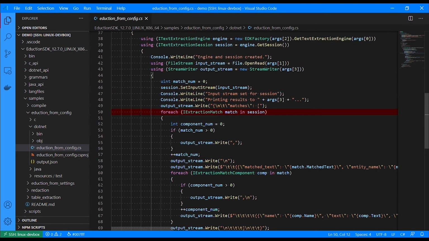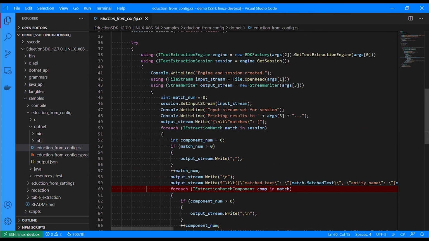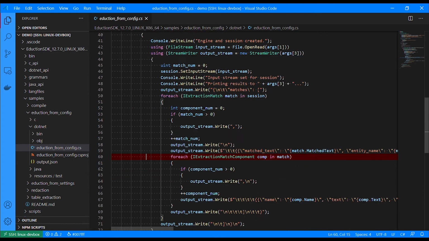Then we can iterate over all of the matches from the session, so this is where the majority of the processing work happens. And for each match that we get, there can be additional match component information, which again we can extract from each match by iterating over those components. We're making use of the .NET using keyword, so as we leave the scope of each of these code blocks, any associated resources that we've opened are automatically closed so we don't leak anything.